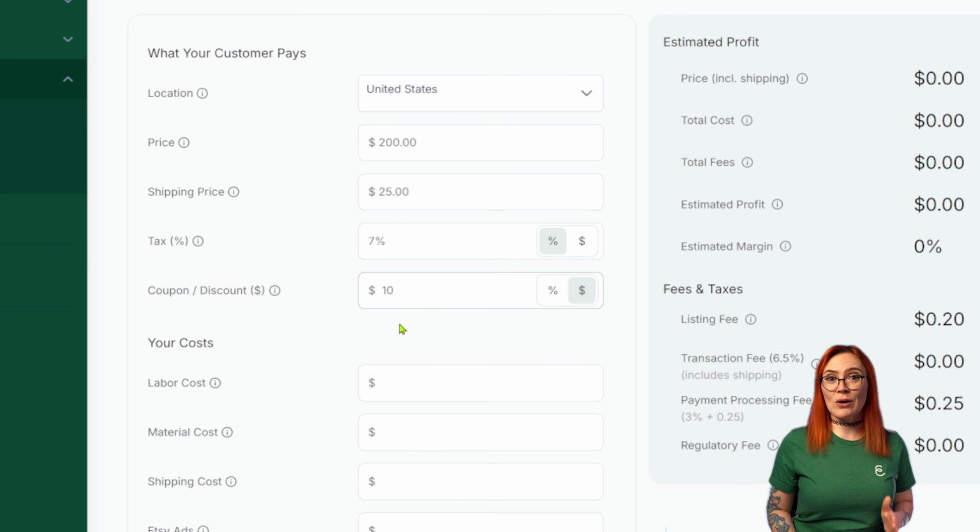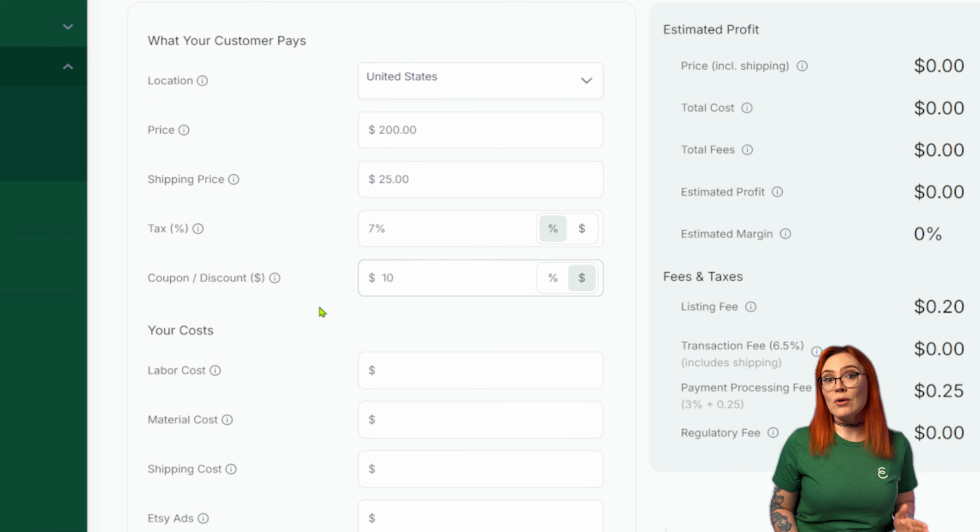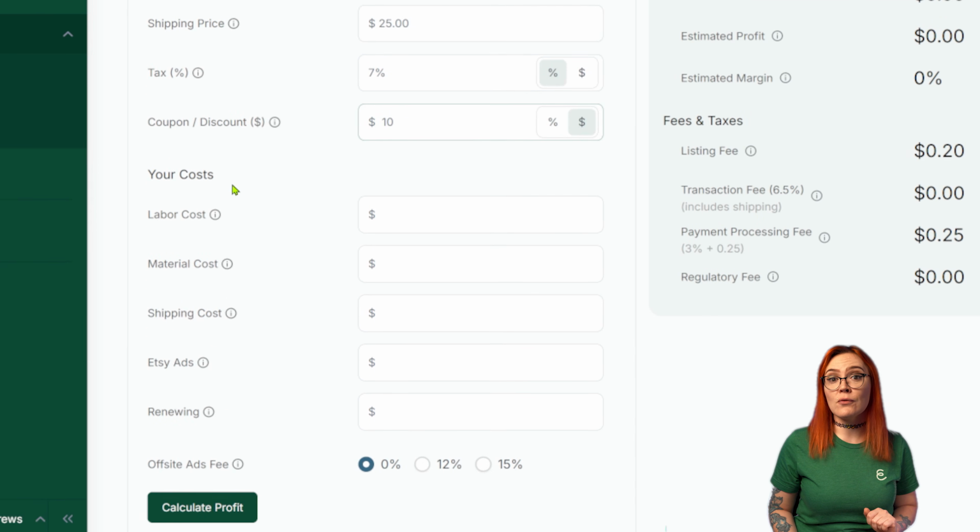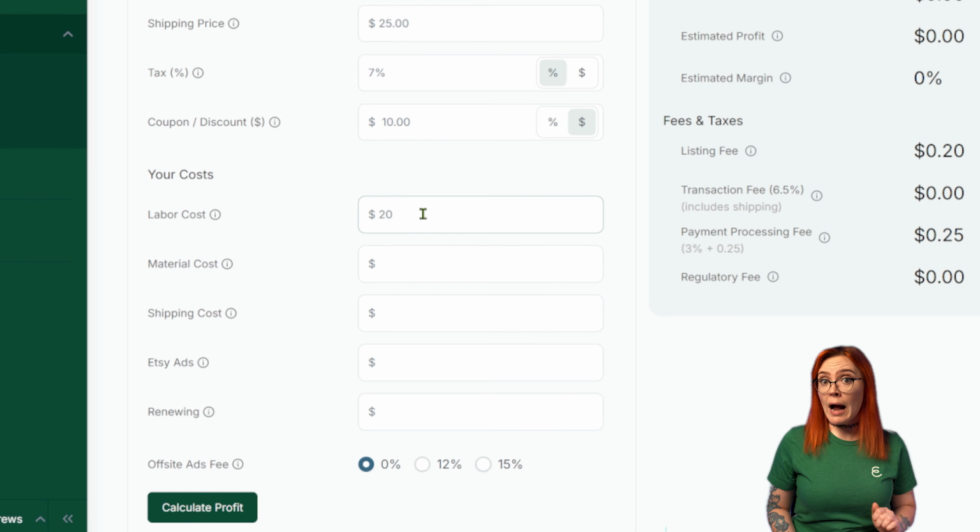Now that we've filled out your customer costs, it's time to calculate your costs. This is where you'll enter your estimated costs for producing and selling the item. We'll start with labor cost. This is the amount that you choose to pay yourself for the time required to make, prepare, or fulfill the item. When pricing for your item, consider what you might charge if you were being paid hourly for your work.